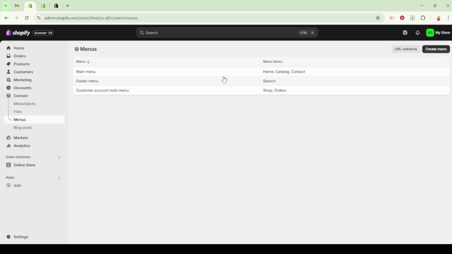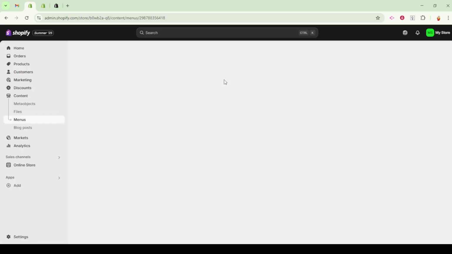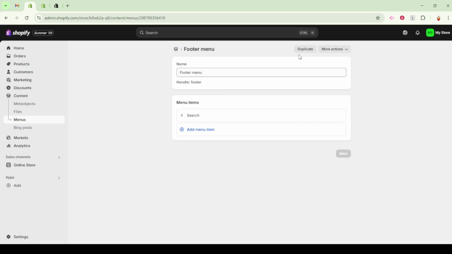This is where you'll enter the name for each menu item, making sure it's clear and intuitive for your shoppers. You'll also choose the type of link each item will hold, be it a page, collection, product, or even an external website. This allows for a wide variety of offerings to be just a click away for your customers.